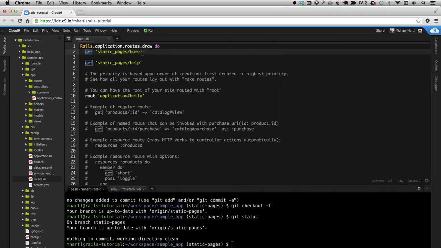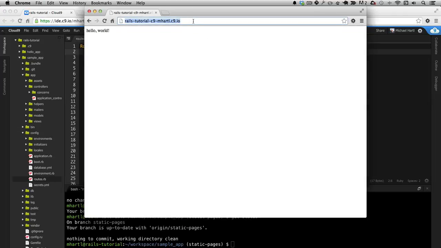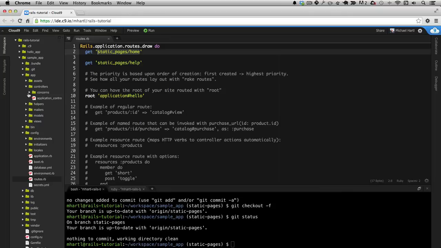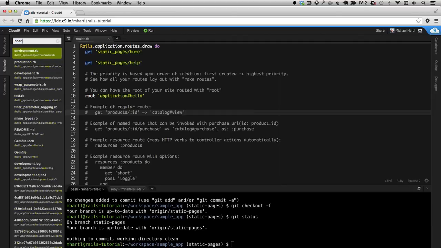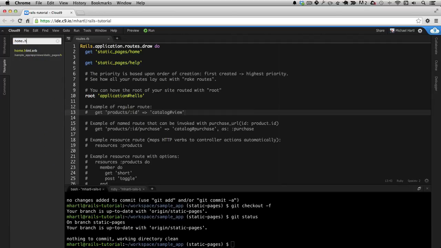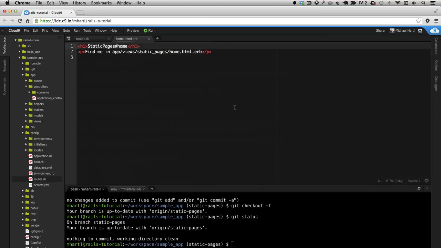So you might guess this means that there's a home page at /static_pages/home. So let's check that out. Put in the slash. And there we go, static pages home. Find me in app/views/static_pages/home.html.erb. That's pretty useful. So let's go to the index. Actually, let's go to anything. home.html.erb, and there it is.